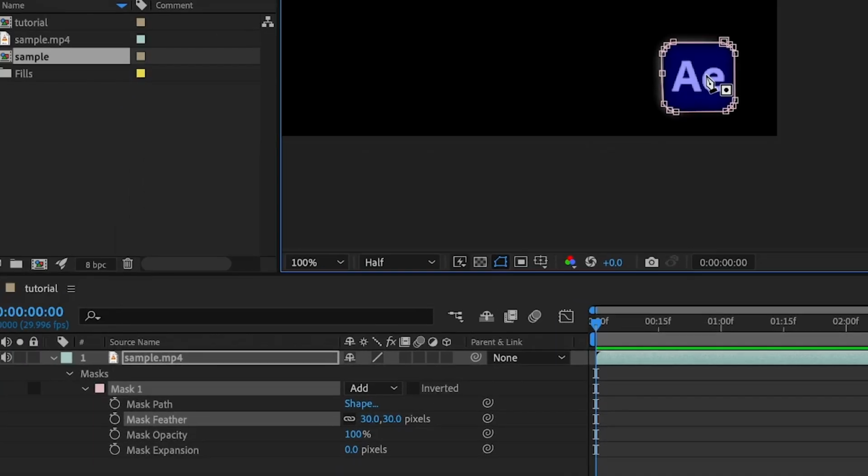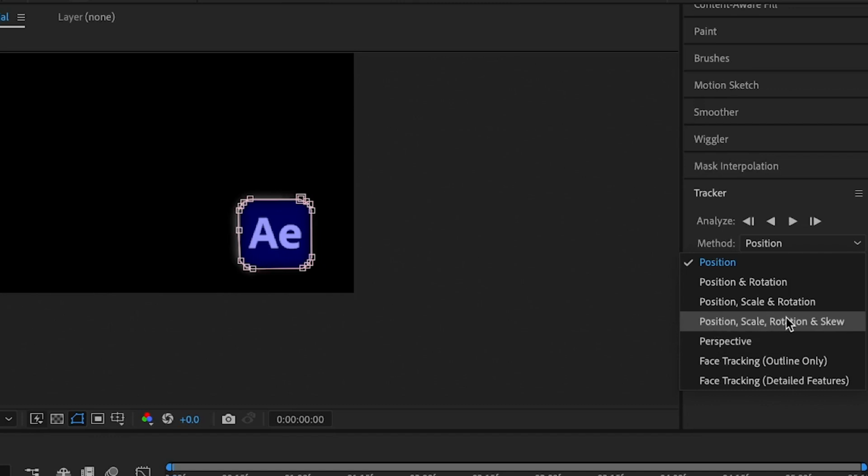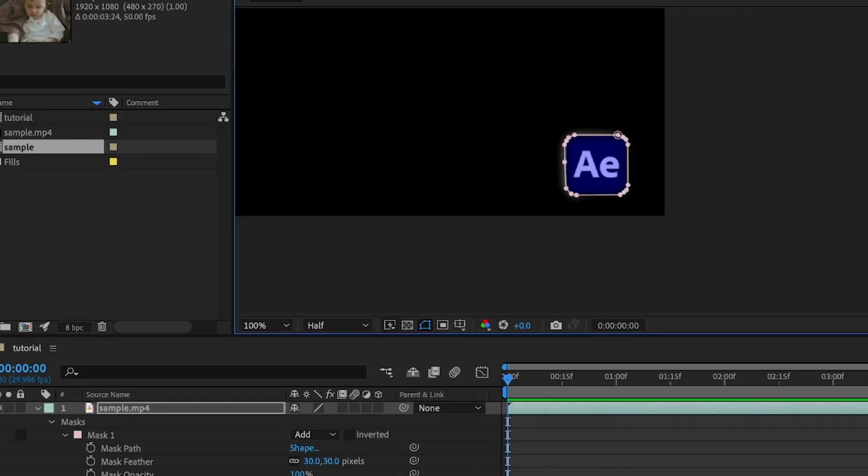Here's a quick tip in case your watermark is moving slightly, or you want to use this to remove some unwanted objects that are somehow moving a little bit in your scene. What you need to do after creating a mask is you can right click on it, then you go to track mask, so that this will track the movement of the watermark or the object. Then you can change the method to position, scale, rotation and skew to have some accurate results. Then you can hit track selected mask forward, and after doing the tracking, you can now move on to the next step, which is applying the content aware fill.